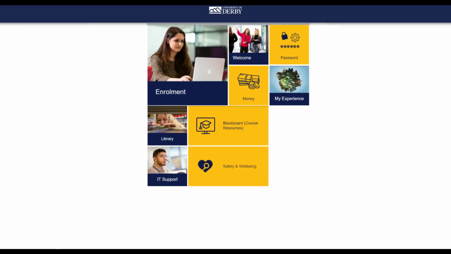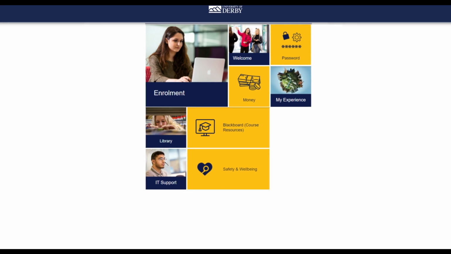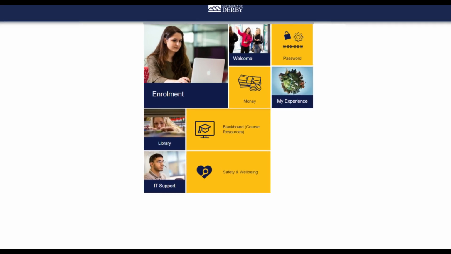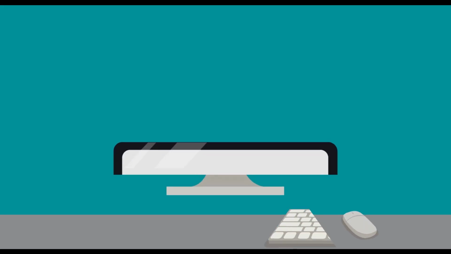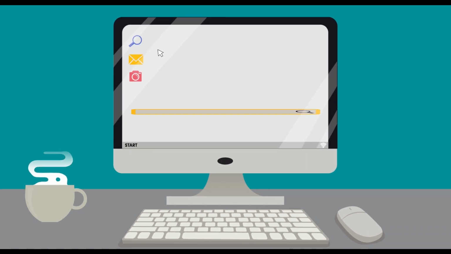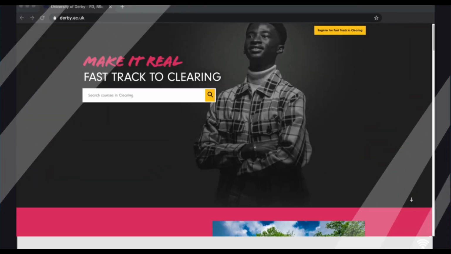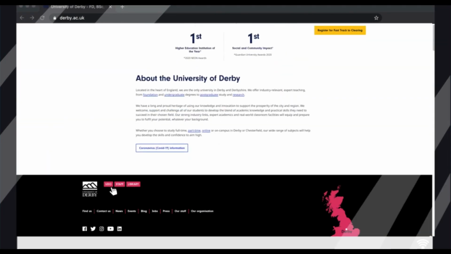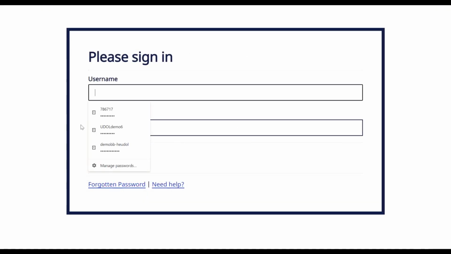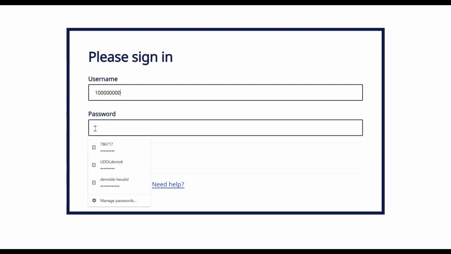To begin the enrolment process, you'll first need to access your student portal, known as UDO. You can access UDO from the University of Derby's website at derby.ac.uk. From here, scroll to the bottom of the webpage, whereupon you will find a link titled UDO. Log in with your account details, which will be your student number, followed by the password you have just created. This will take you to your student portal.